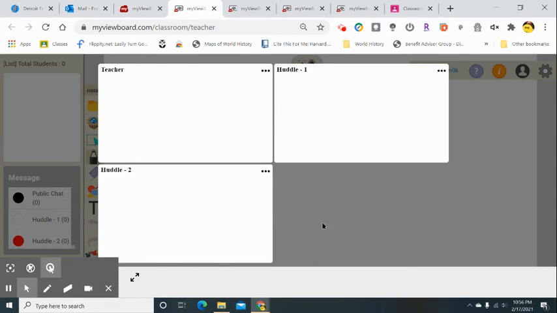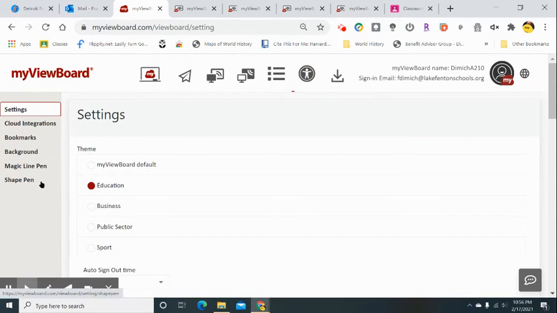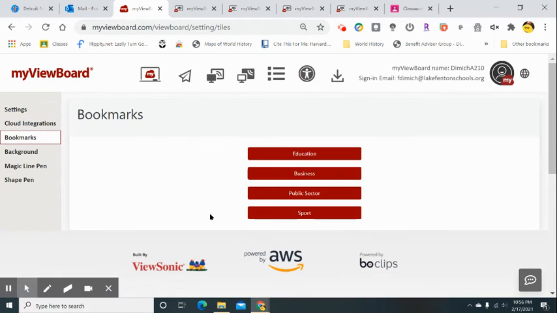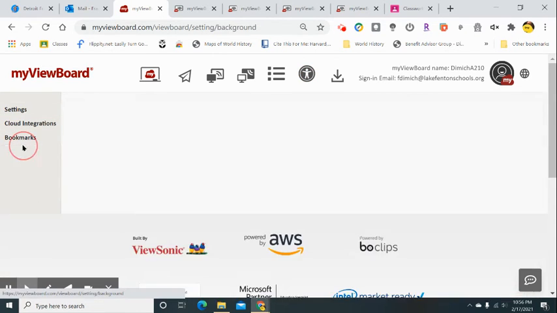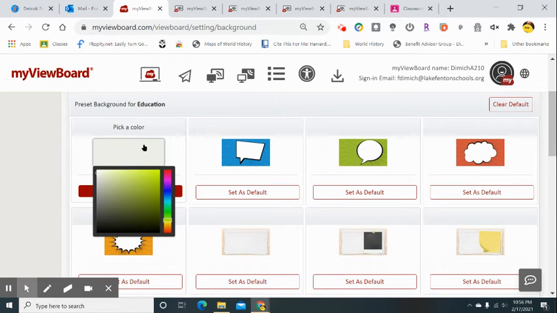I've done the idea of the whiteboard. I've not done the classroom yet, to be honest with you. Now, if I go to Follow Me settings, this is where I can set my whiteboard background colors for the whiteboard at school.